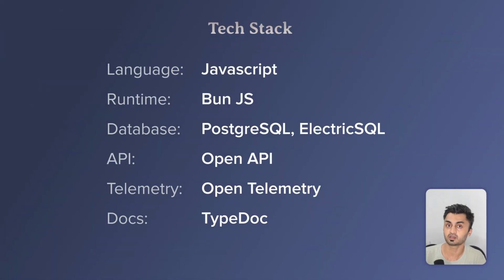Apart from language and runtime, for database we will use Postgres because it is feature rich as well as it has JSON support for schemas. Then for local first we will use Electric SQL. It will handle the complex syncing logic between the central server as well as the local database. Then for API we will use OpenAPI standards, and for telemetry we will use OpenTelemetry structure. And for documentation generation, initially we will use simple tools such as TypeDoc. Later we can upgrade to complex tools such as Docusaurus.